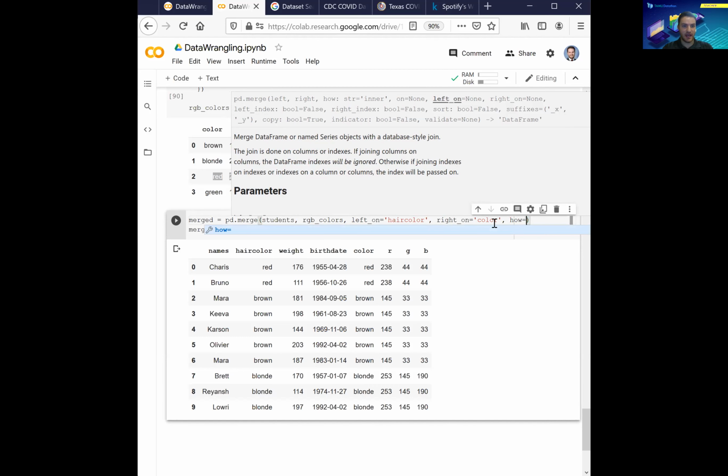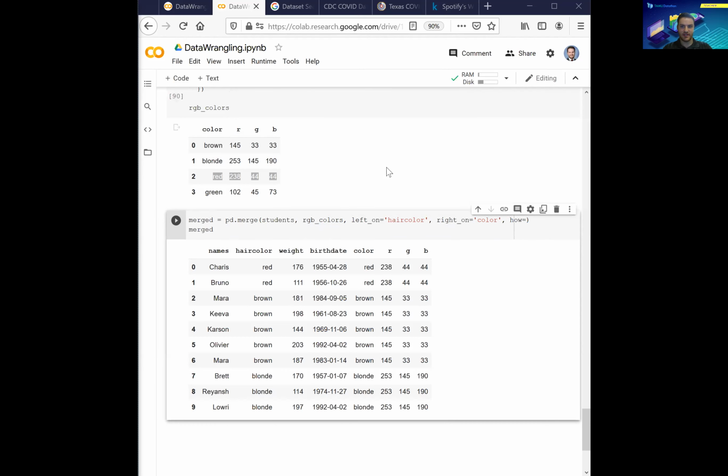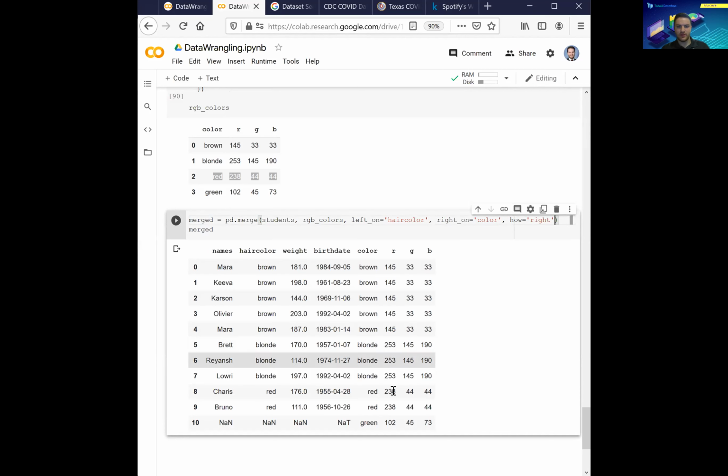Notice green here, there are no green hairs. So if I said how equals right, and ran that, we notice there's a new row here. There were no matches for green, but we still have to have every row from RGB colors. There was no match, so it just has the equivalent of null values in that row. It was able to match on all the other hair colors, but not on green.